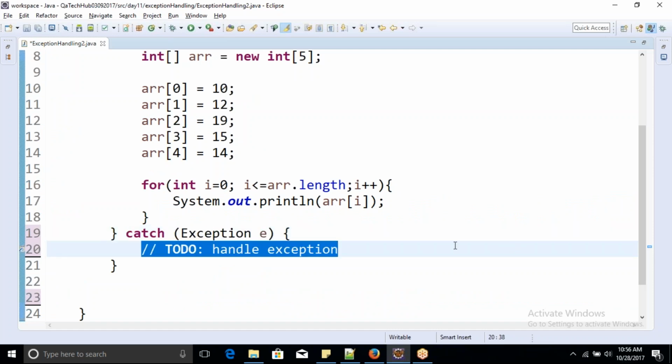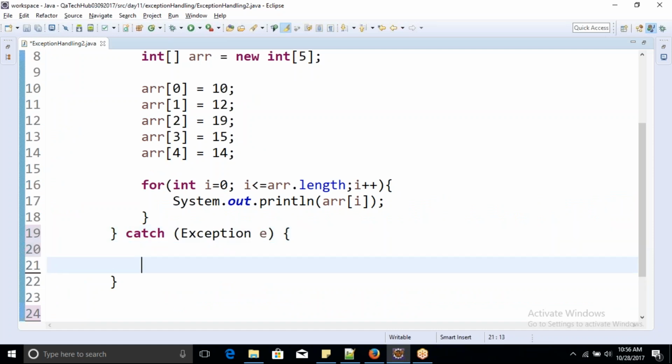Now what you want to do with it in the catch block, that's up to you. Generally, if I talk about what we do in projects, in Selenium projects, very simple thing. Whenever you have a try catch, in the catch block, what you can do is simply call a method to take a screenshot.